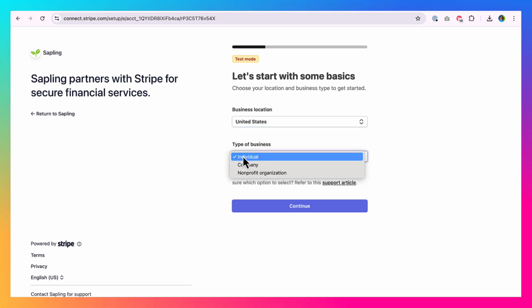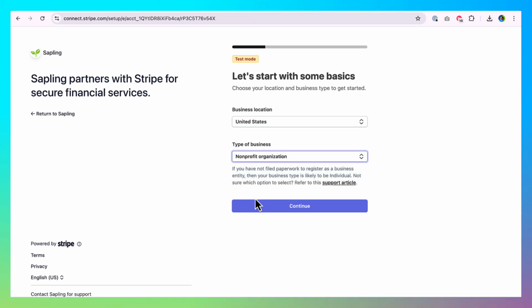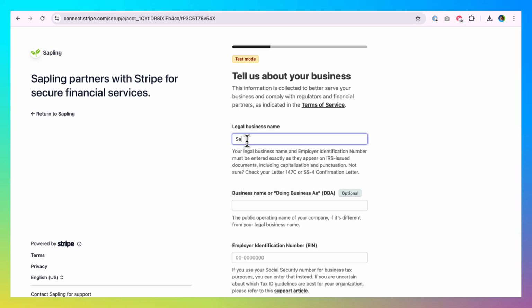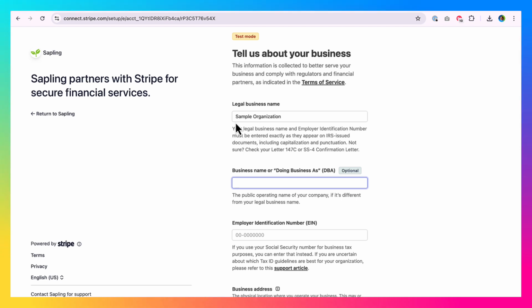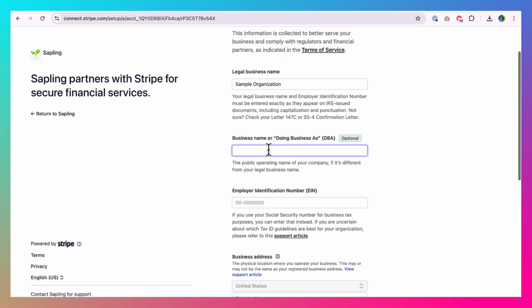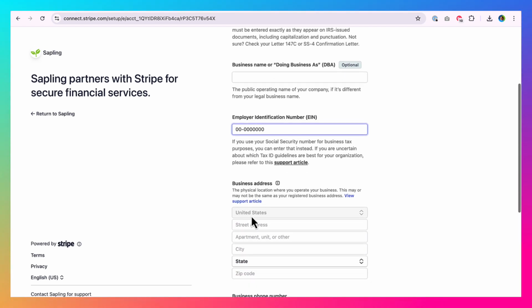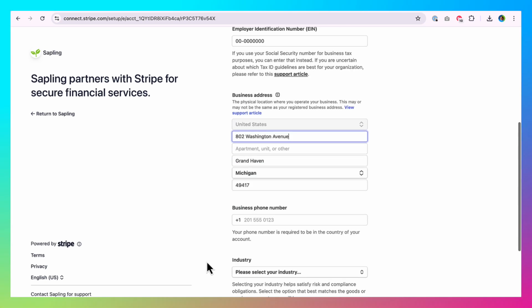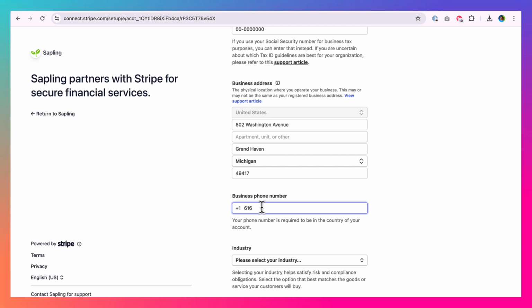We're operating out of the United States and we're going to choose nonprofit. Since we're a registered 501c3, we can push through with those details. We can put in our organization information. And if the name is other than your legal business name, then you would want to put that in there. Then you want to put in your EIN, your tax ID number. I'm going to put in a sample one, and then you're going to put the business address of where your 501c3 is registered. A business phone number doesn't have to be your mobile number.